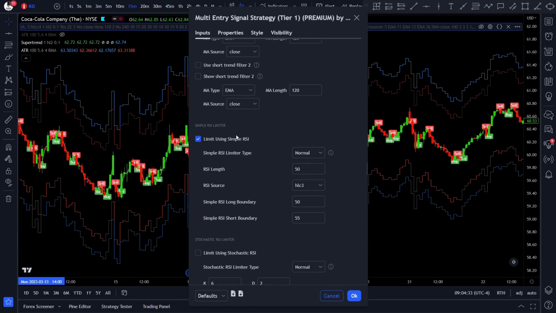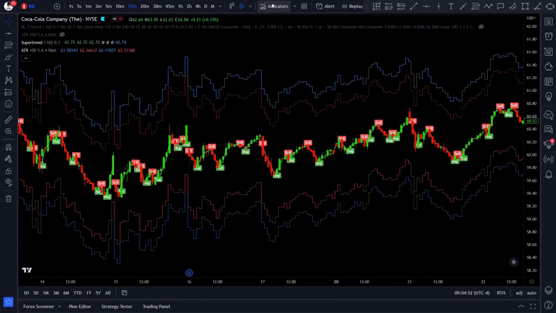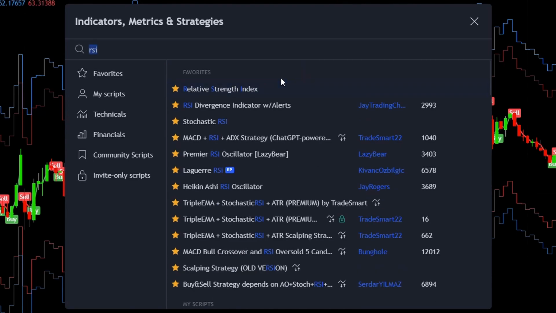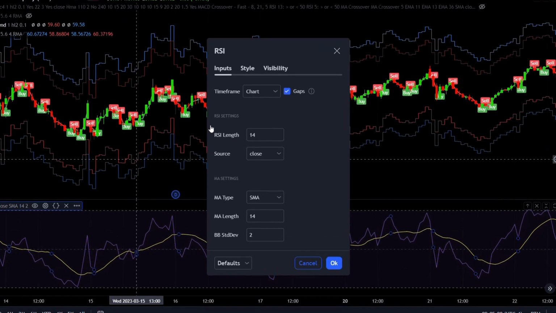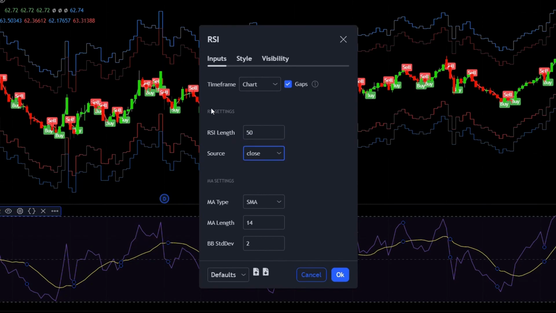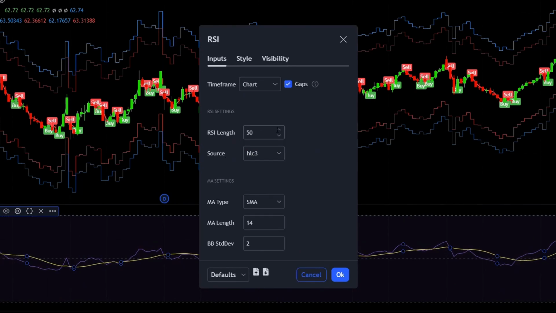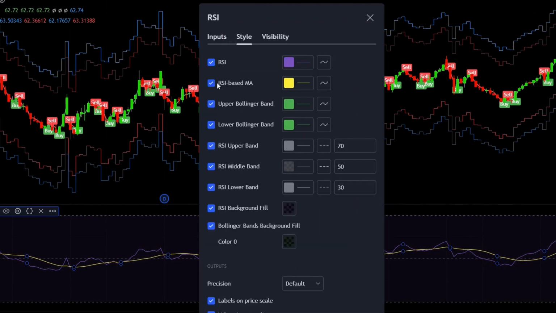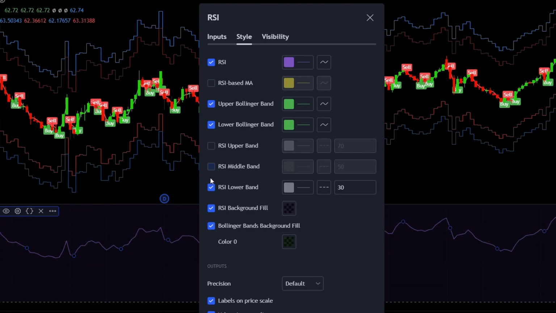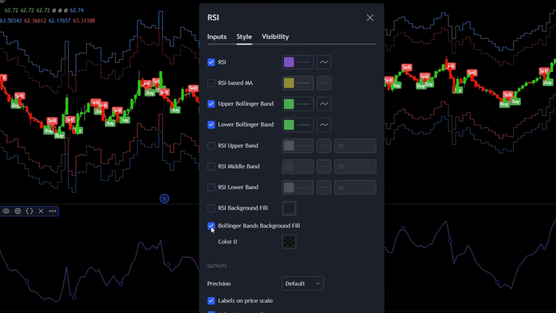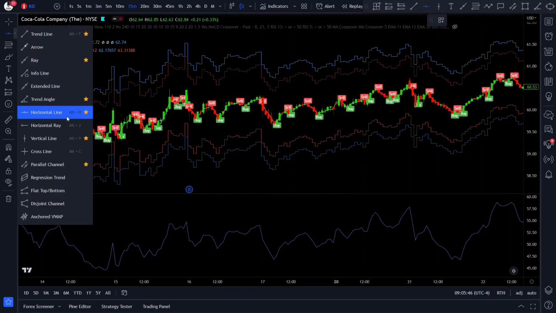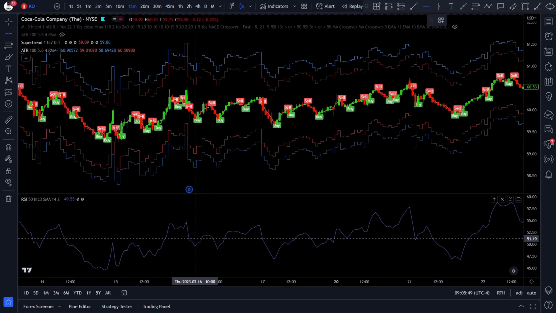The first one is the simple RSI filter. Here you can see its settings, a 50 RSI length and a simple RSI long boundary. Let's add this RSI to the chart and see how it works. Type in RSI, go into its settings, set the RSI length to 50, set its source to HLC3, go into its styles tab, untick the RSI based MA as we won't need that, and untick the upper band, the middle band, the lower band and the background fills. One last step is to add a horizontal line at the 50 level.